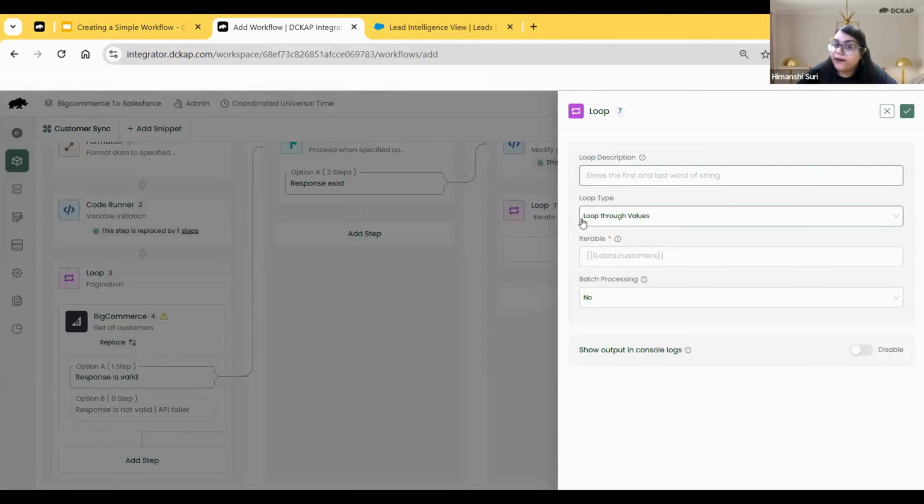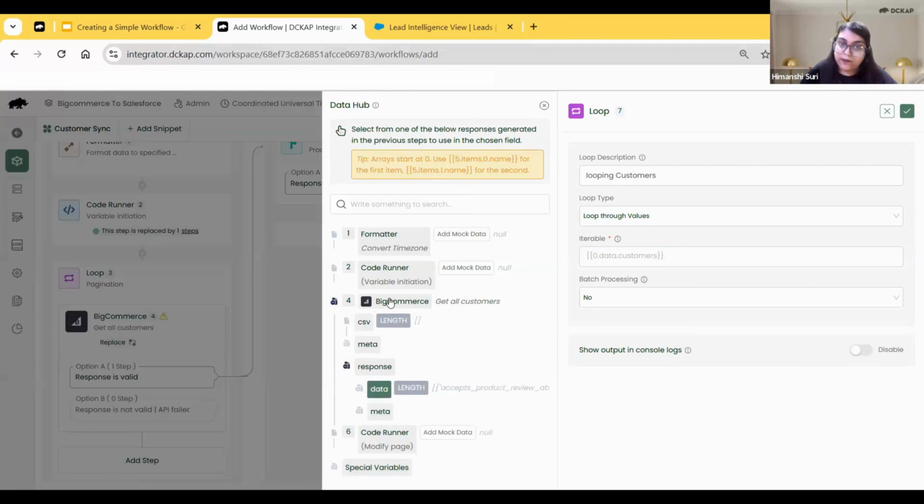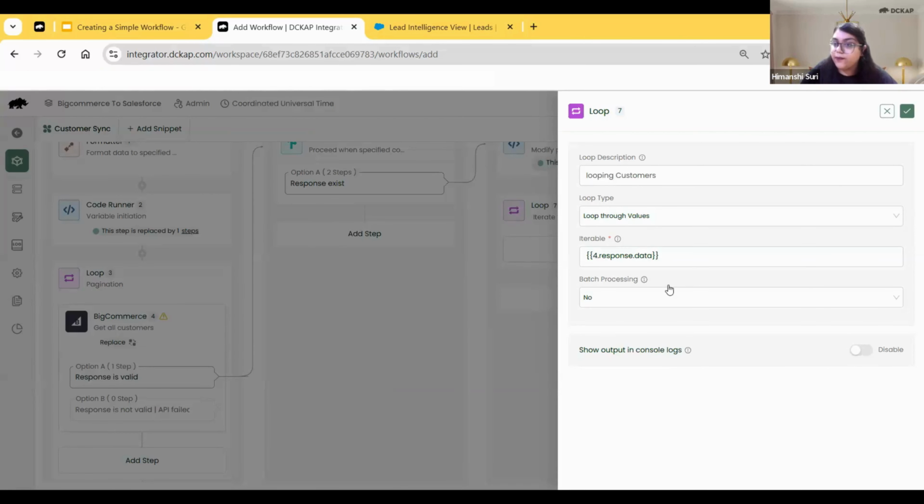So now here we'll be selecting loop through values. In this case, I'm just saying looping customers. And here in iterable, I'll select response and data, BigCommerce response data. So it is based on that. If we select like that, you can see it appears like this.